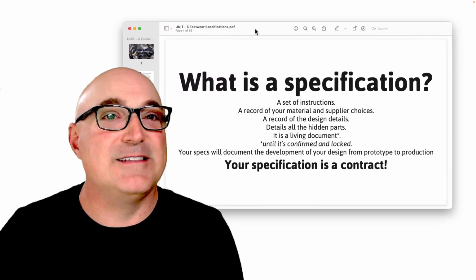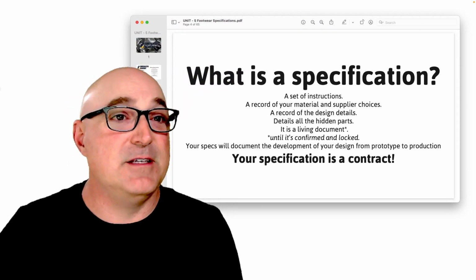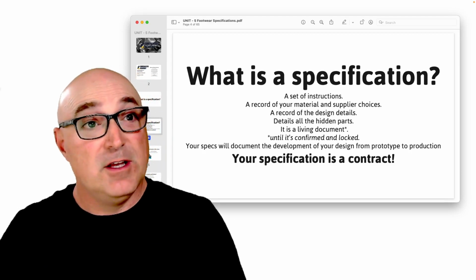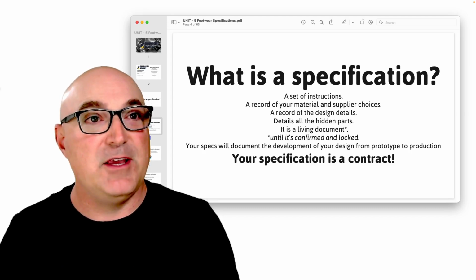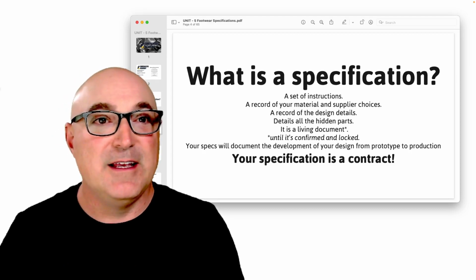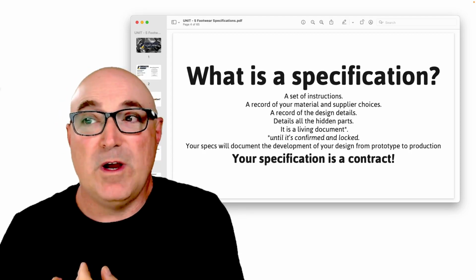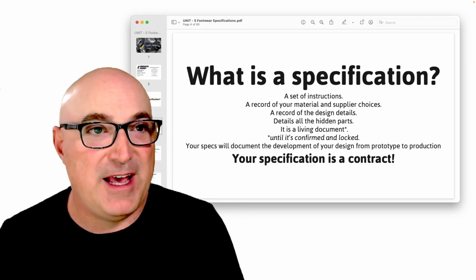So what is a footwear specification? The footwear specification is the instructions that you're going to give to a factory so that they can make your shoe the way you want it. It's also a contract. A specification is what you're buying when you purchase a shoe from a factory, right?